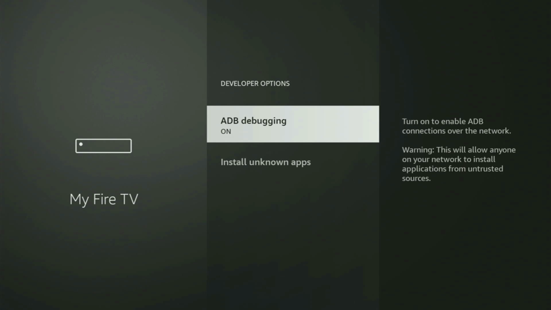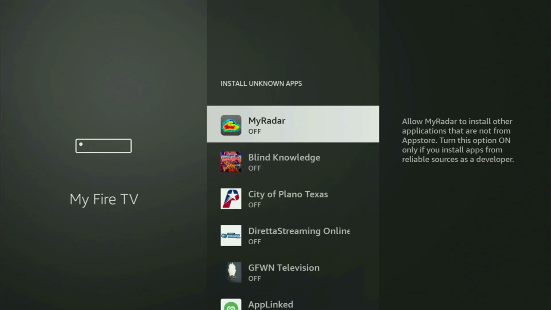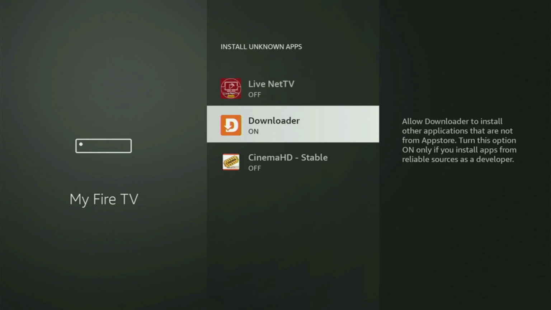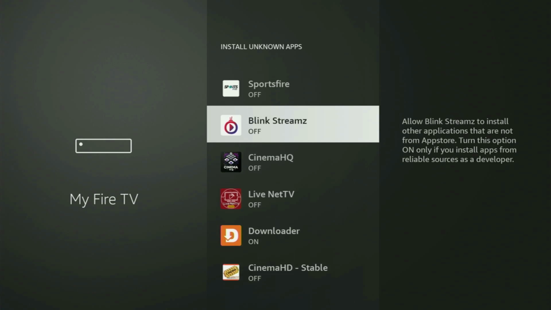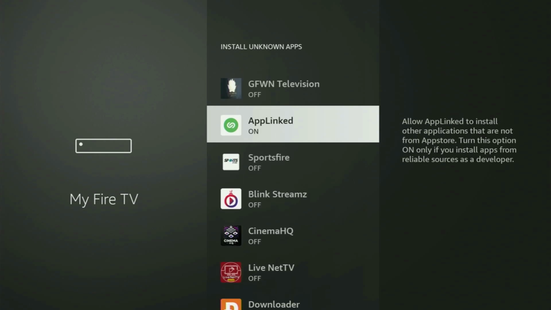Open them, make sure to turn on the ADB debugging, then go to install unknown apps, and in here all you have to do is locate Downloader and turn that option on. So what it does, it's gonna allow us to install other applications from the internet and not necessarily only those apps which are available in your official Amazon App Store by default. And that's exactly what we'll do right now.